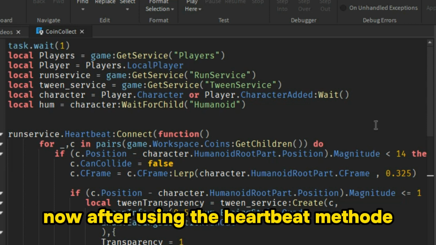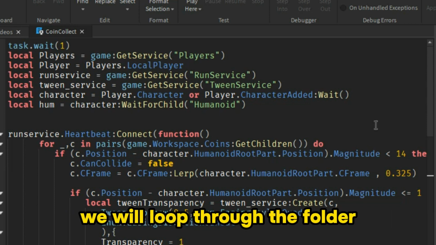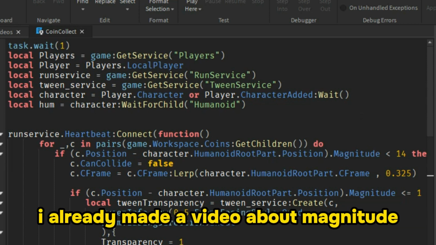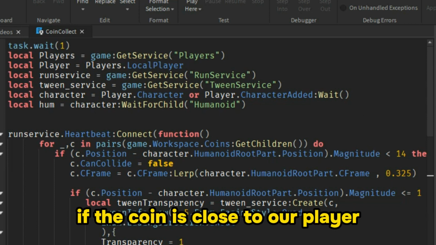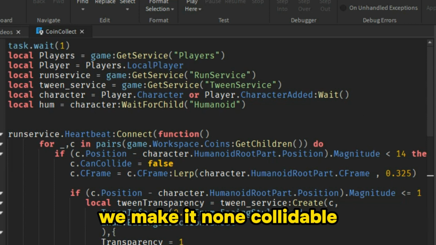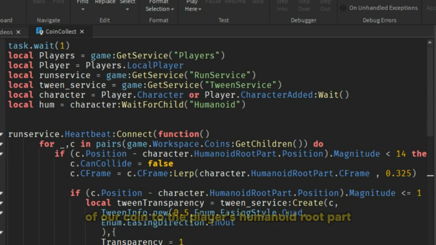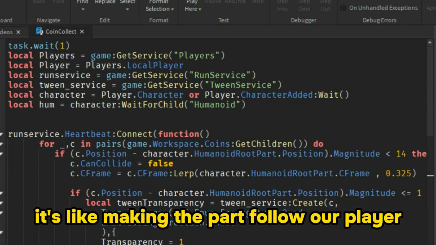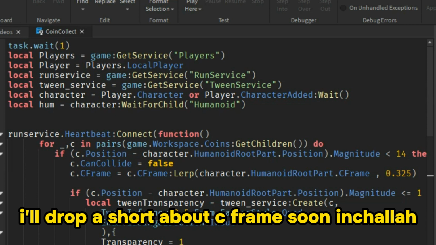Now after using the heartbeat method, we will loop through the folder in which we have our coins. Then we calculate the distance. I already made a video about magnitude. If the coin is close to our player, we make it non-collidable, and we are going to lerp the CFrame of our coin to the player's humanoid root part. It's like making the part follow our player. I'll drop a short about CFrames soon inshallah.